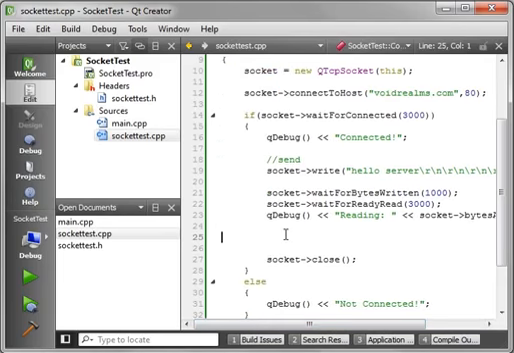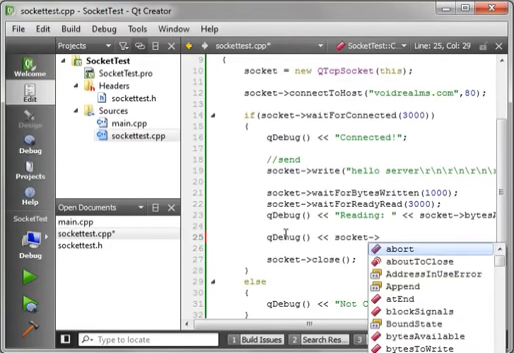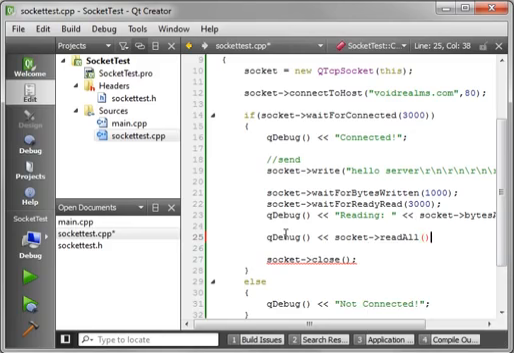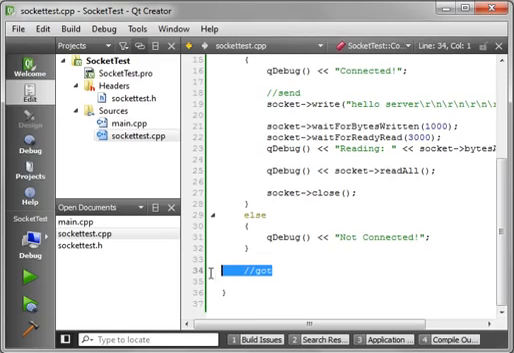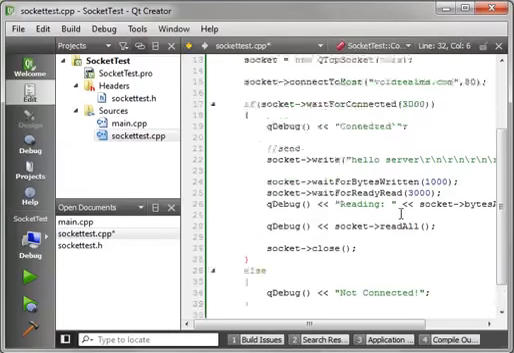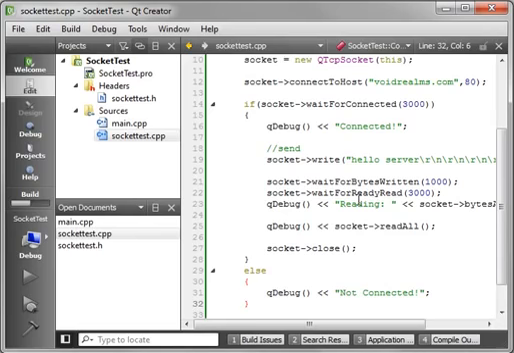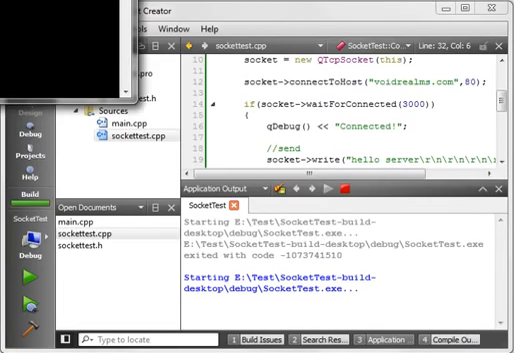Alright. And then we're just going to do a QDebug, and we're going to say socket read all. So rather than doing anything fancy and doing any parsing, we're just going to read the entire buffer. And there is the last one off our list. Now, let's save and run our work, and with any luck, we'll get a banner back.